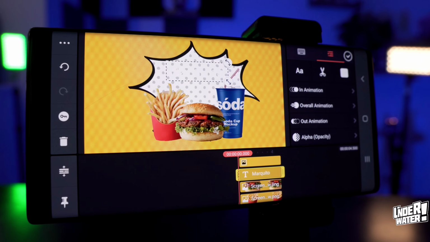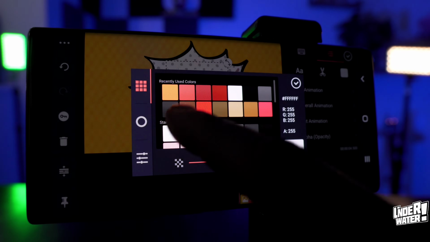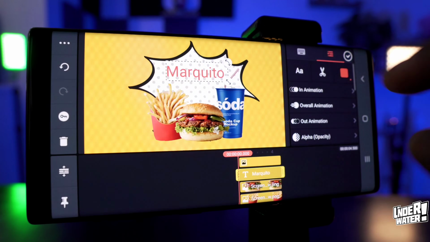Now that I have the first text, what I'm going to do is change the color. I'm going to add shadows and outline to it. So to change the color, tap on color. I'm going to choose this one over here. I'm going to tap OK.